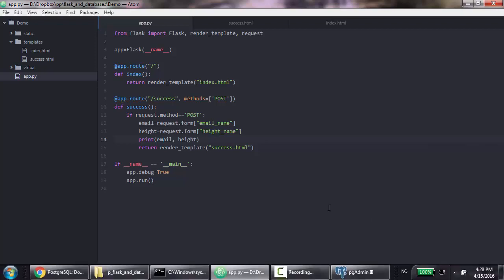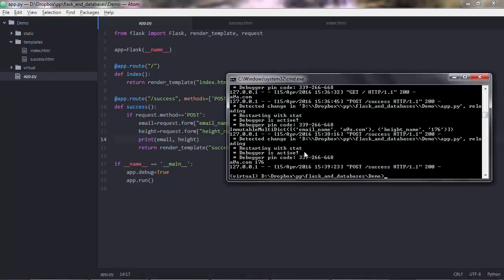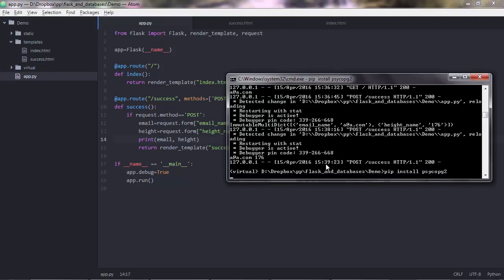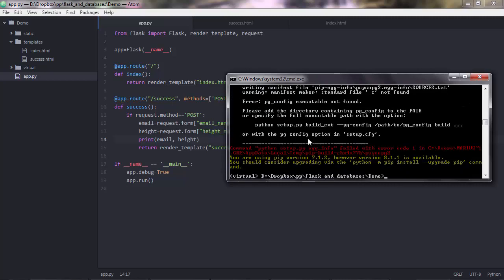Now, SQLAlchemy. Let me stop this. And so I'm in the virtual environment here. SQLAlchemy, I was saying, is based on Psycopg2. So that means you need to install Psycopg2 first, and be careful, I'm installing this in my virtual environment, and this faces a problem with installation.